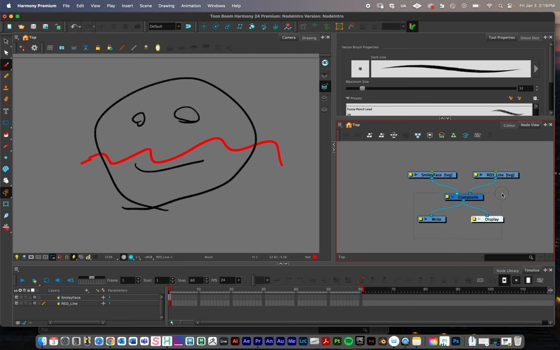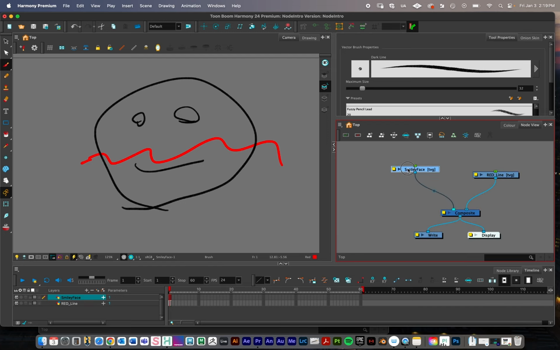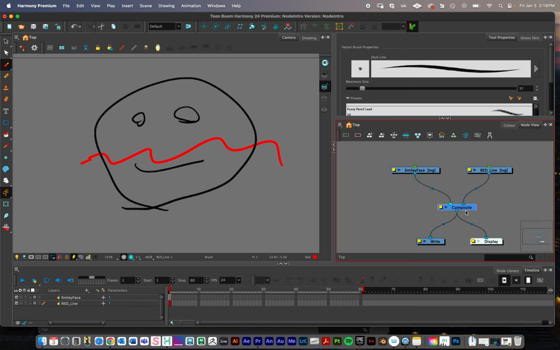So you can see we have our smiley face drawing right here, represented by this node, and then we have our red line represented by this node. And so the composite node is a way to visually group things in Harmony. And when we're creating 2D rigs in the future, we might create more than one composite node and plug them in. But you can see this composite is going out to the display, and it's going out to the right, meaning if we were to export an animation, sometimes we can use that node right there.